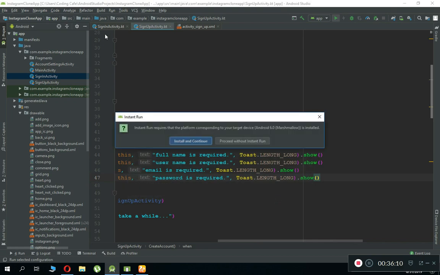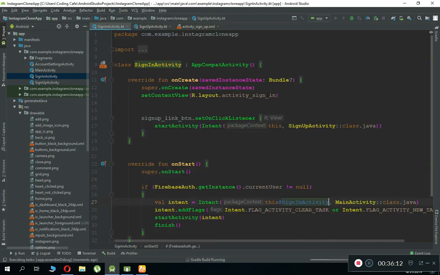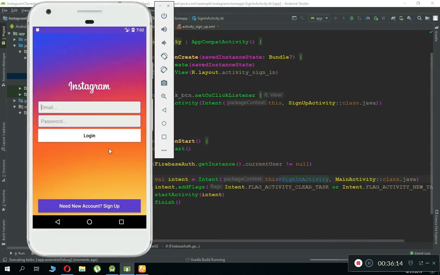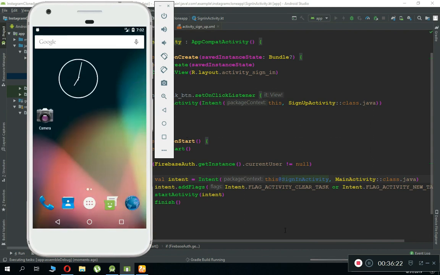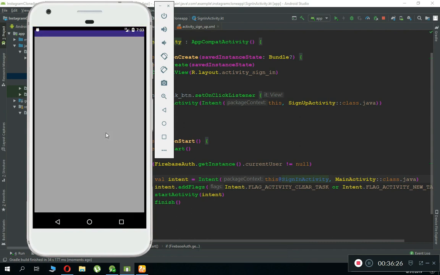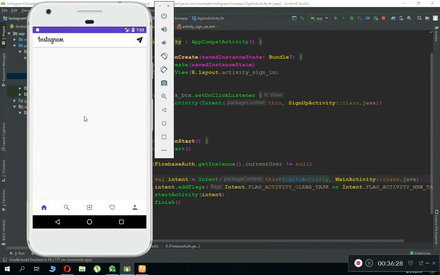Proceed without instant run. Now when the application runs, it will automatically send us to the main activity. Let me close this, and let's wait for the Gradle build to run. The application is now running successfully, and it automatically sends us to the main activity since the user is already logged in.